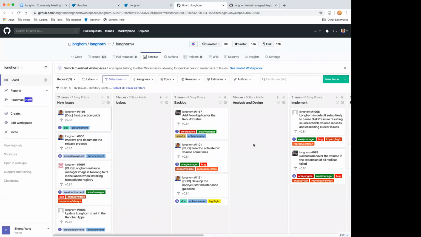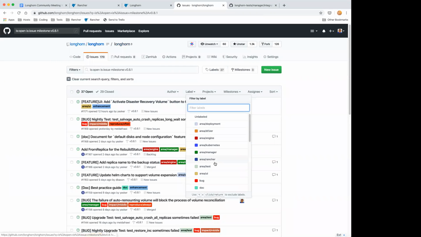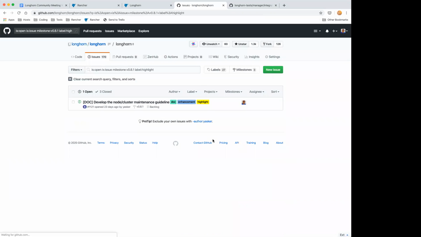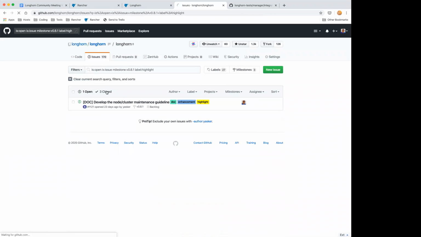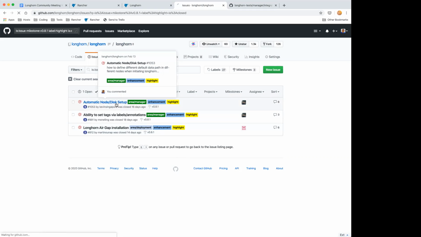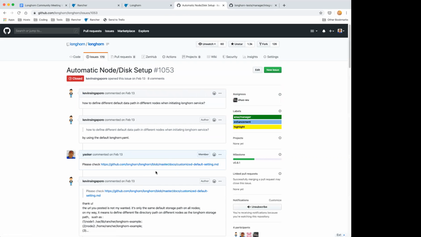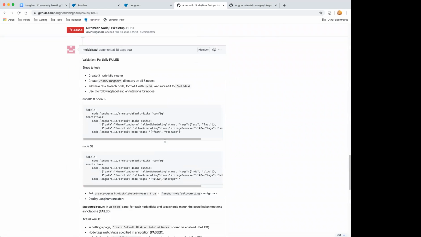There are a few things we had in the Longhorn 0.8.1 release, and in fact we can filter that by the milestone. There's one major feature we have added for this release to make it easier for the user to automatically set up a node and a disk.